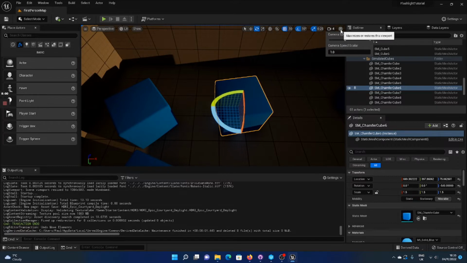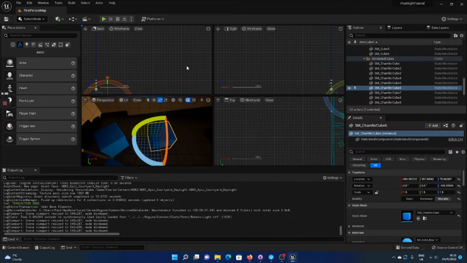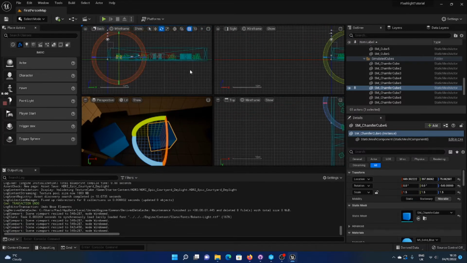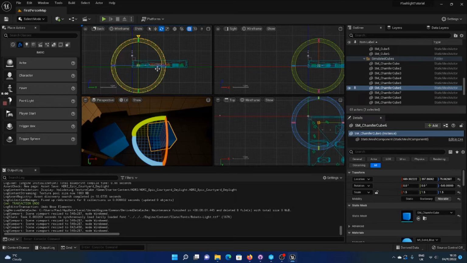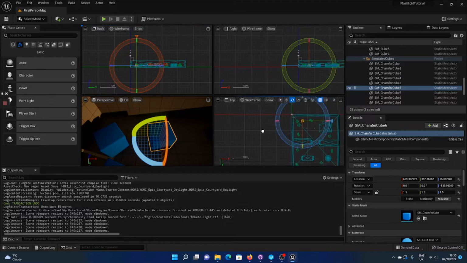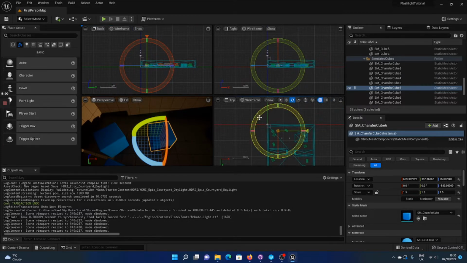And so this is how you go between different viewports if you want to line something up in particular. So this is the back, the right and the top view, and you can line something up here.